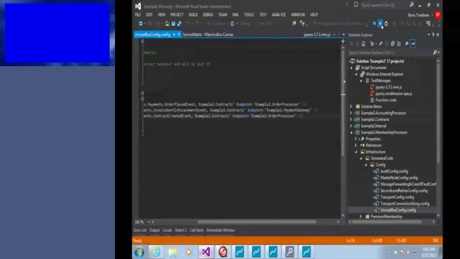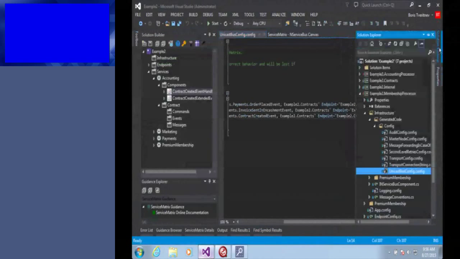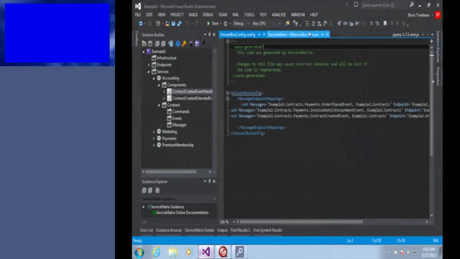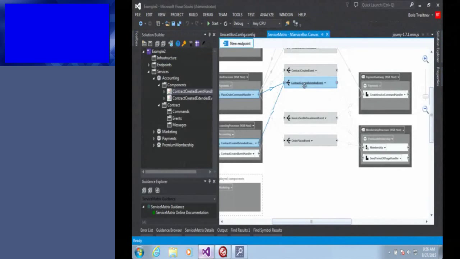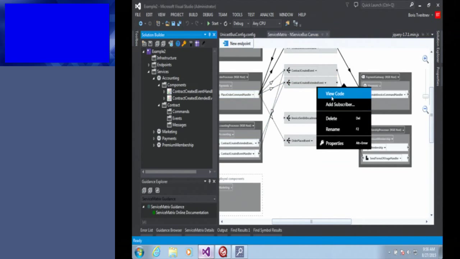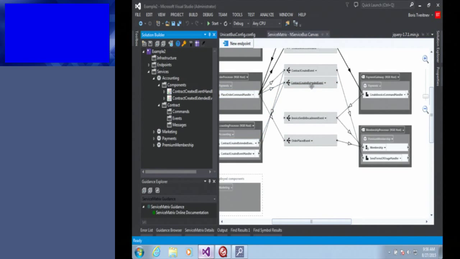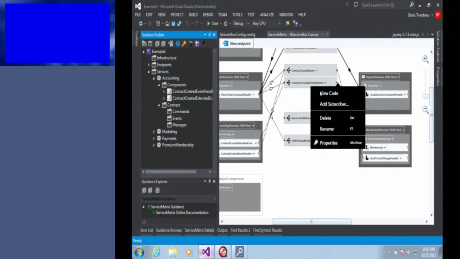Now let's switch to the polymorphic dispatch example. Say our accounting department have requested an additional date time field in our order contract created event. What we do is we create this contract created extended event.